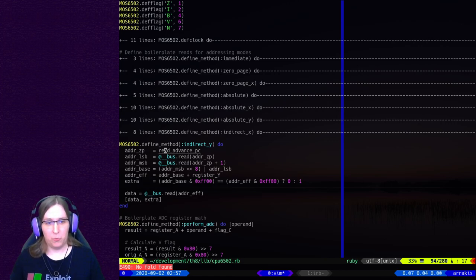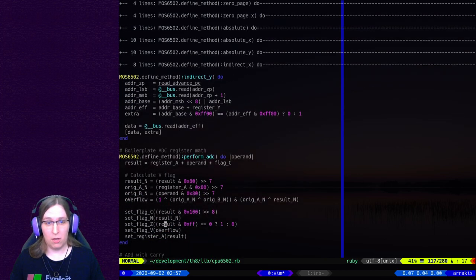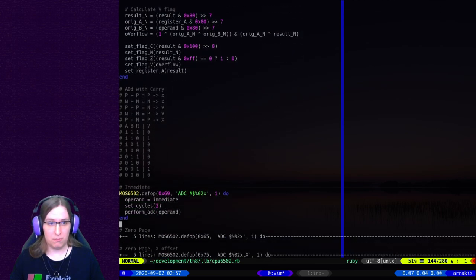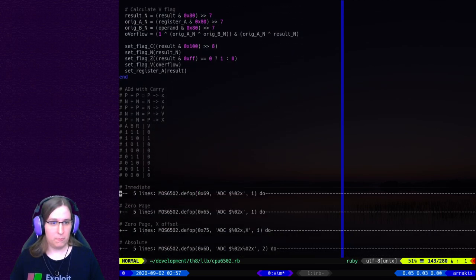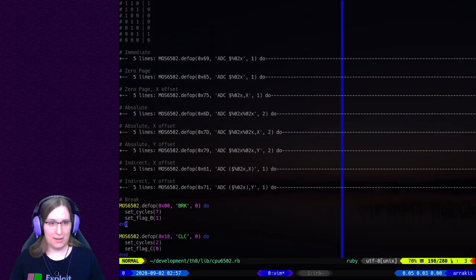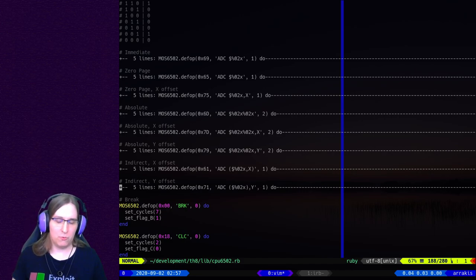We've done that. We've implemented all of our ADC instructions. And now we should be pretty well set up to start knocking out a lot of instructions relatively quickly. Indirect Y is like the most confusing address mode that 6502 has. Yeah, I mean, it took me a moment to run through that machinery in my head, for sure.